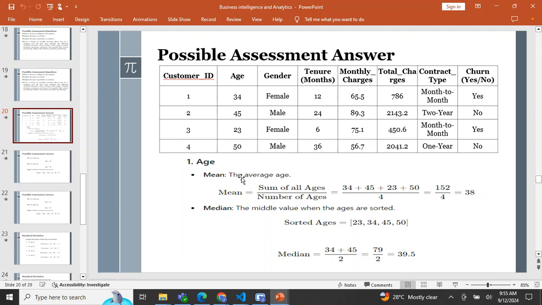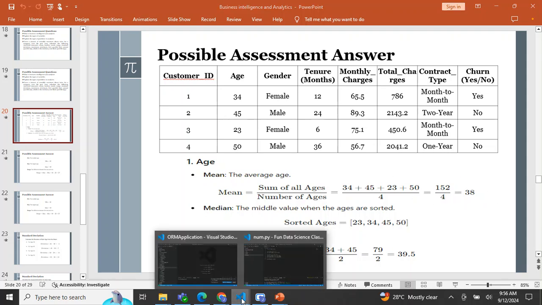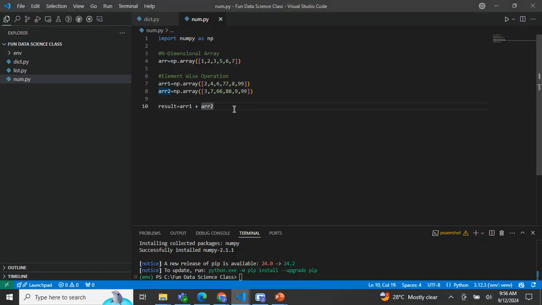So let's assume we want to find the mean, the average age. I'm picking the age now. The mean is the sum of all ages divided by the number of ages, which is 34, 45, 23, and 50. Add these up, and the total number of ages is 4, so divided by 4 gives you 38. Let's do that with NumPy and see how it works.